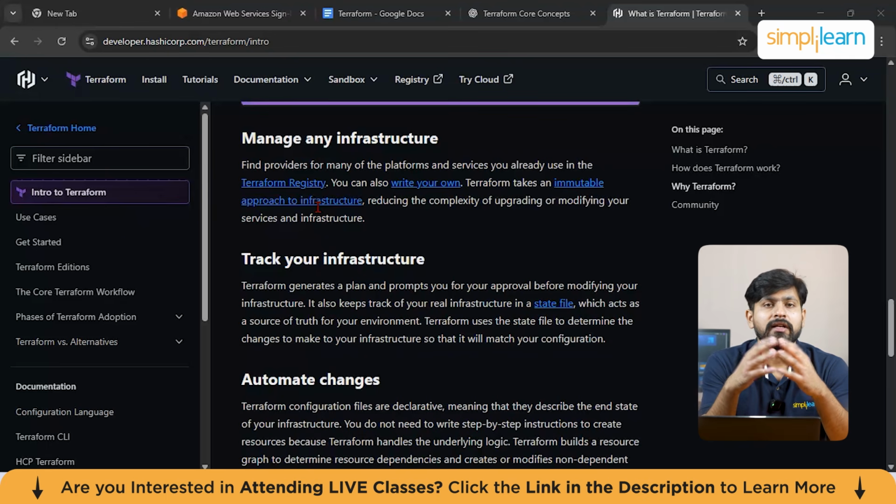Next up we talk about consistency and reproducibility. Since Terraform uses configuration files, the same infrastructure setup can be recreated as many times as necessary, ensuring consistency across environments. This is particularly valuable in disaster recovery scenarios or for creating staging, production, and test environments that need to be identical.